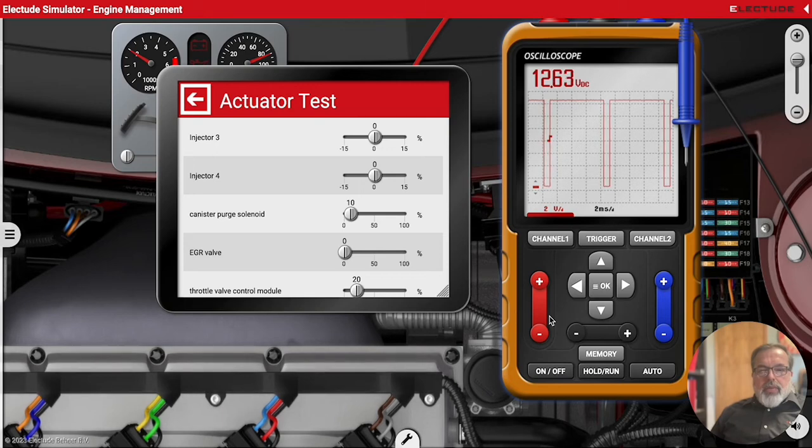Okay, so there's 10%. So duty cycle is the percentage of on time. We're on the ground side of this, so we're looking at this here where the voltage is being pulled low. If I turn this off, you can see voltage goes high, so we're just measuring open circuit voltage. And so at a 10% duty cycle, we're just on 10% of the time. So that valve is just barely opening and then it's shutting. So this would allow just a little bit of canister purge.